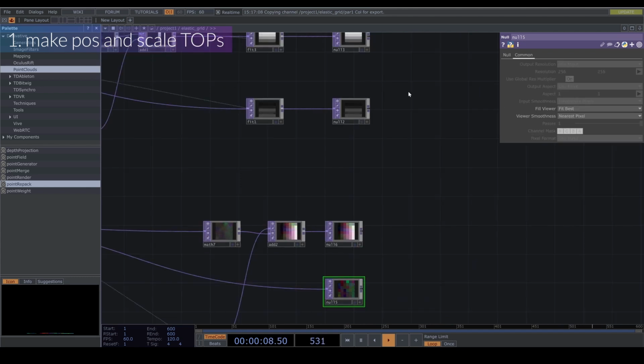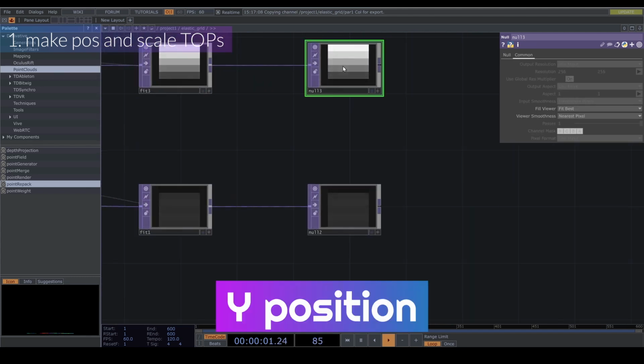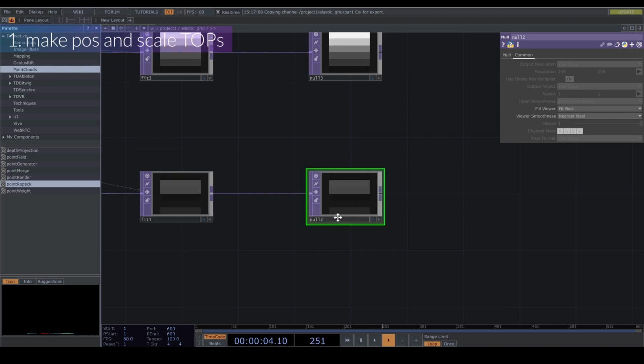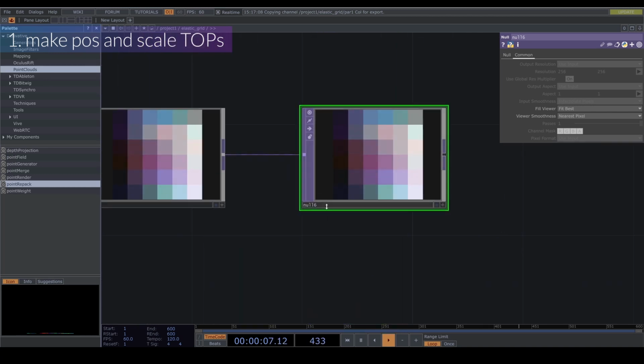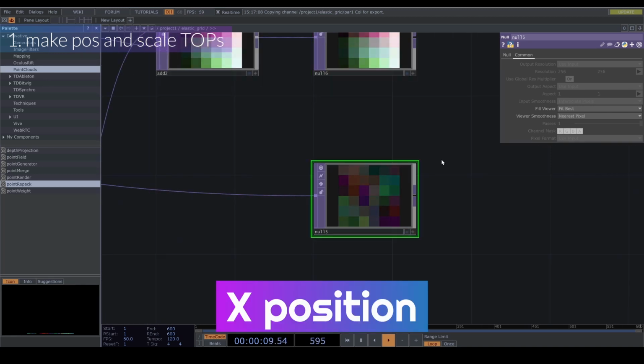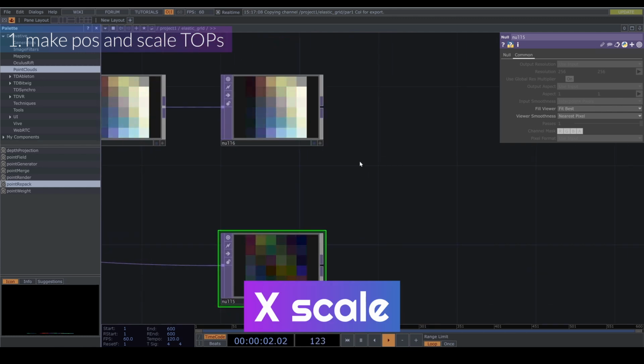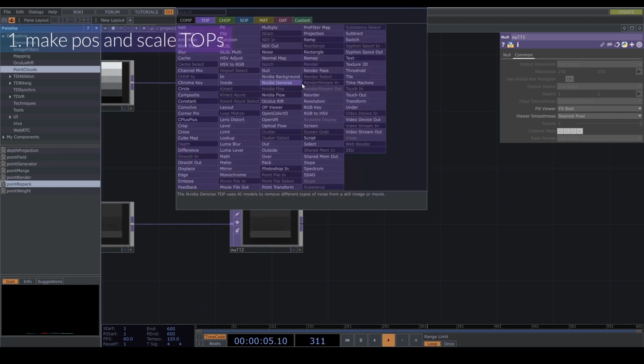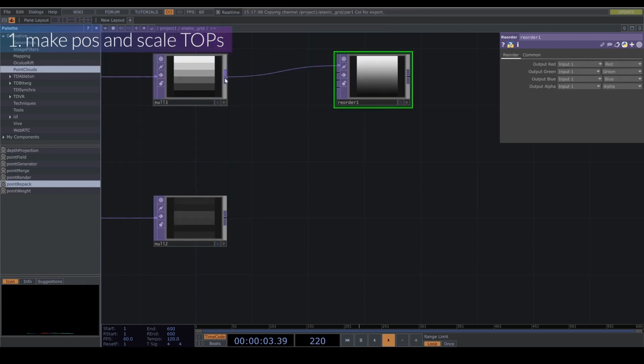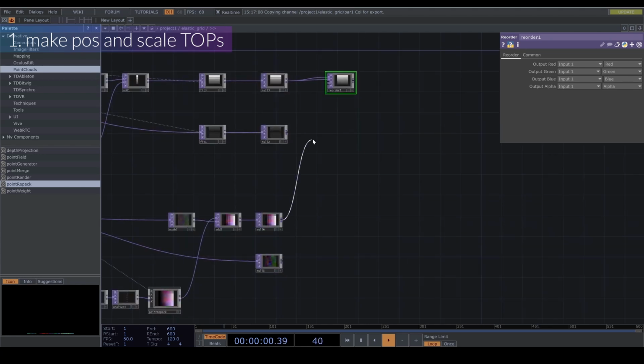We're almost done. So this is Y position. This is Y scale. This is X position. This is X scale. So I'm going to reorder the nodes that I want. I'm going to connect its input to 2, and here.